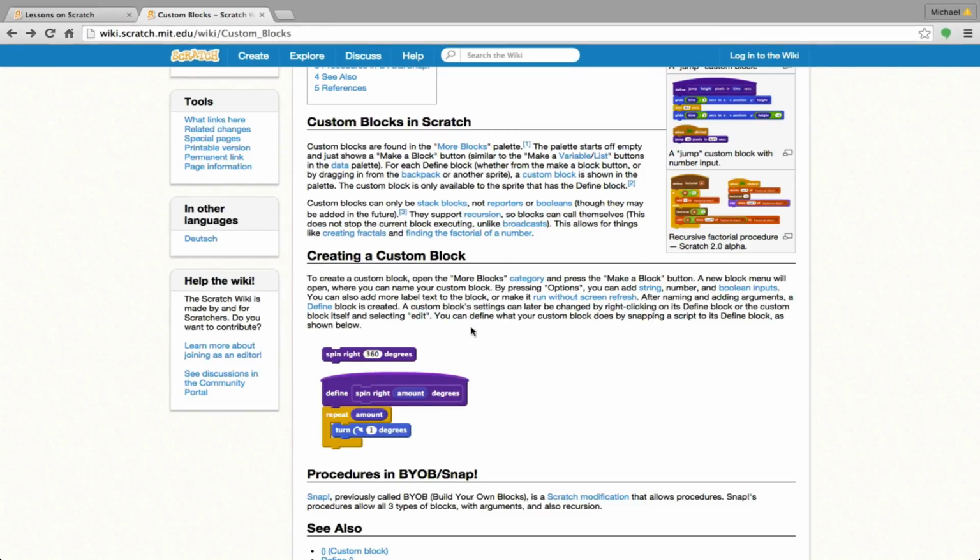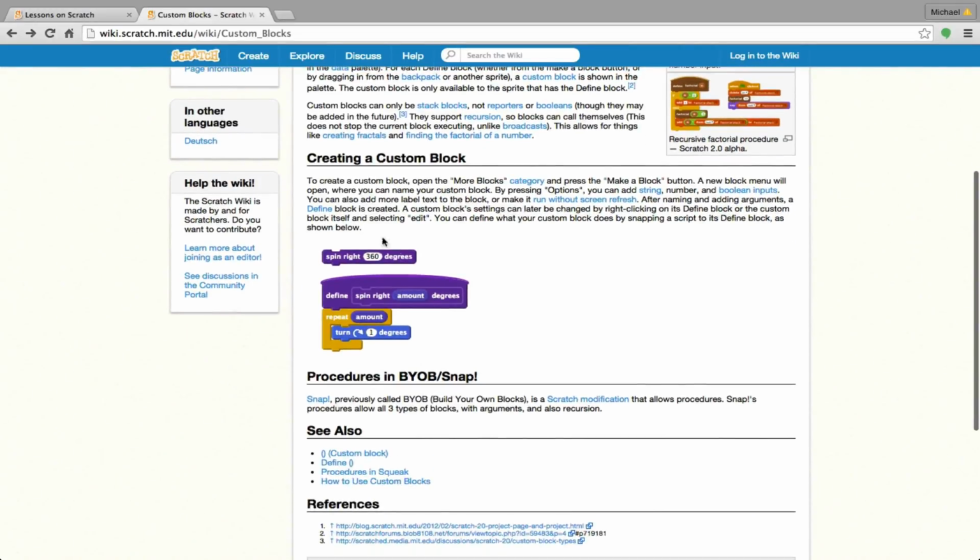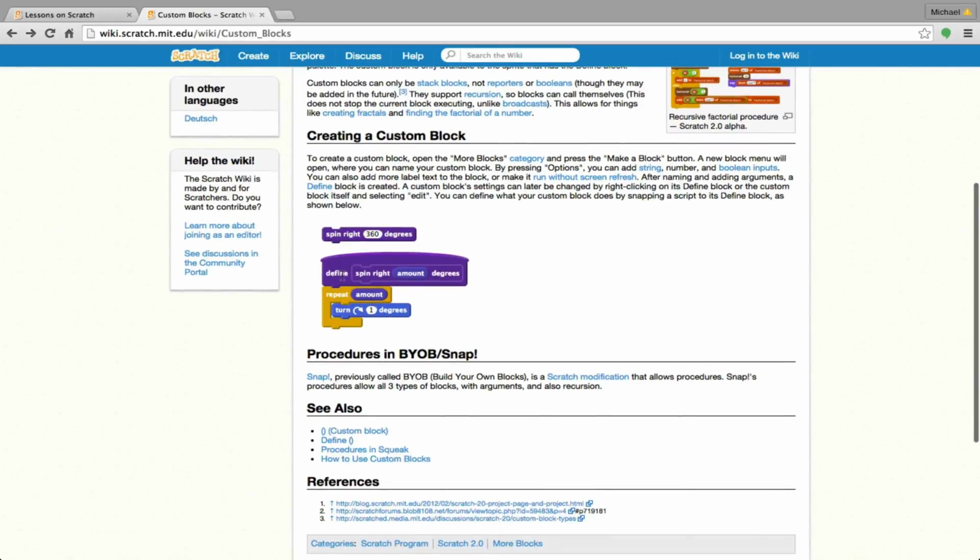So over here, here's an example. Custom block settings can later be changed by right-clicking on the define block or the custom block itself and selecting edit. You can define what your custom block does by snapping a script to its define block, as shown below. So over here is a custom block. The person who made this named it spin right amount variable amount degrees.